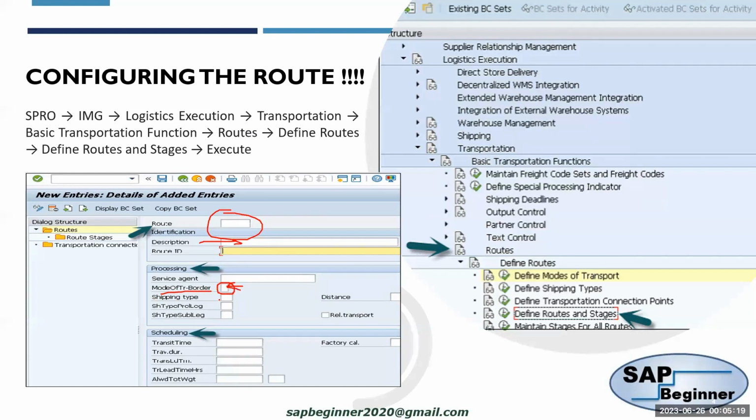Then shipping type. Shipping type is the type of shipping, for example the truck or train that is used to transport the goods on a particular leg of a route.